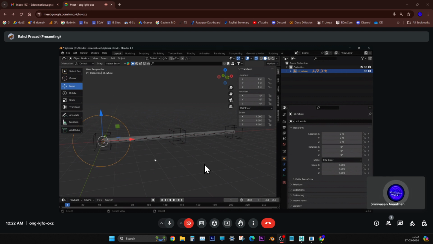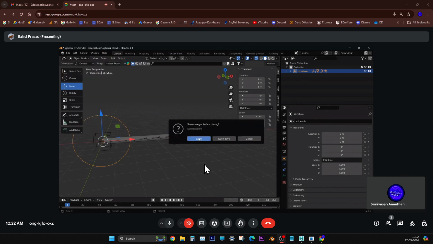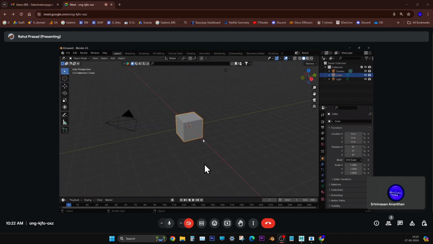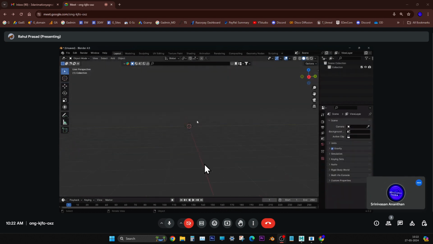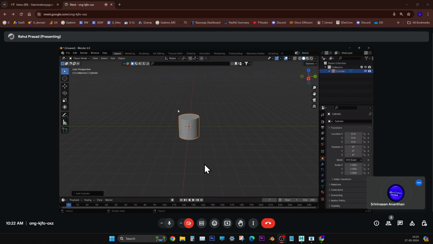Now you have saved it, file new. Now press A and delete all of them. Right. Now add. In the case of the lattice, you have to first add the cylinder. Yeah, cylinder. This time keep it vertical only. Okay, let it be vertical. Only thing, you scale it, make it thin and tall.